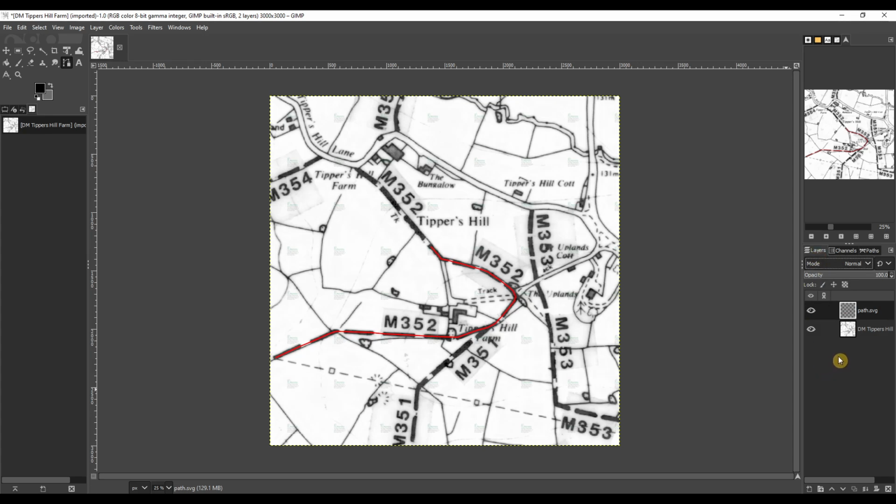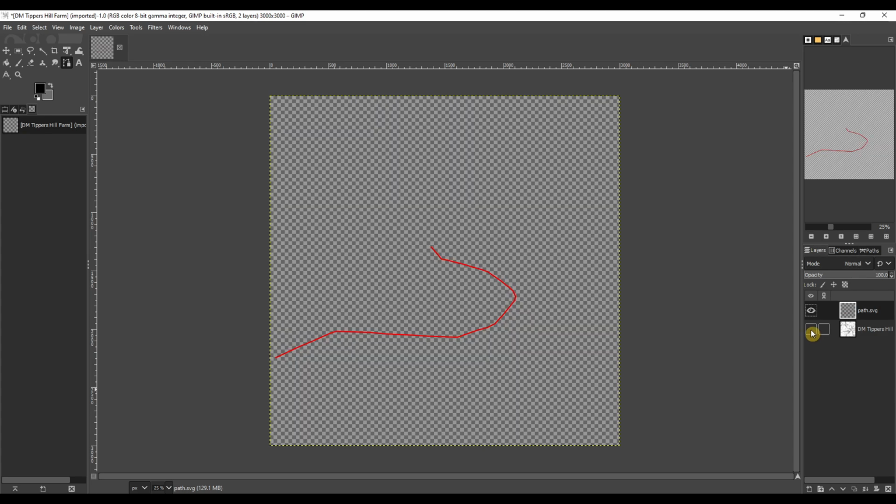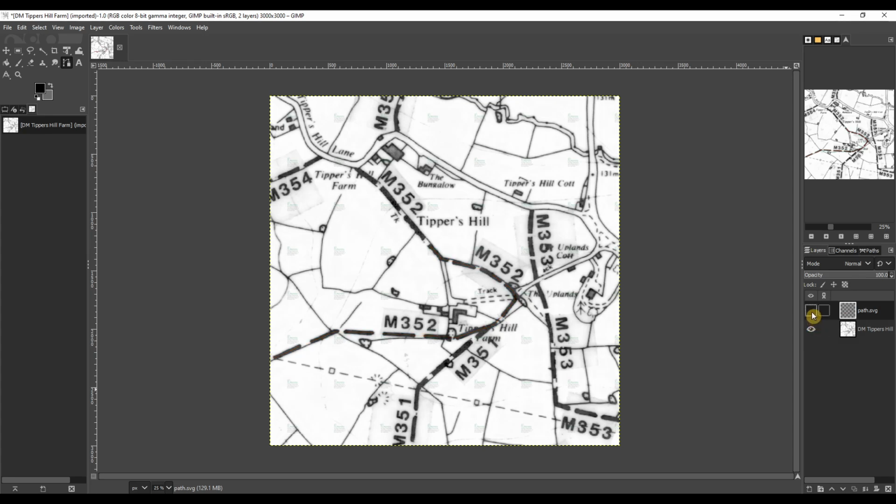We've got a layer which is the path, and we've got a layer which is the definitive map. So I can turn these on and off individually using these eye icons. I can turn off the map, or I can turn off the path. And so you can see from this that this pretty accurately follows the path on the definitive map, about as accurately as you could expect, really.